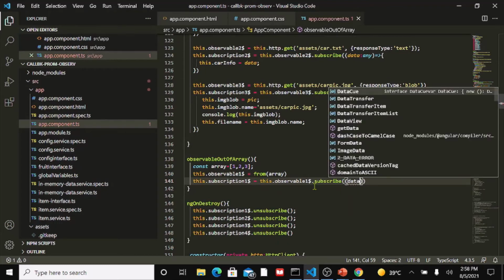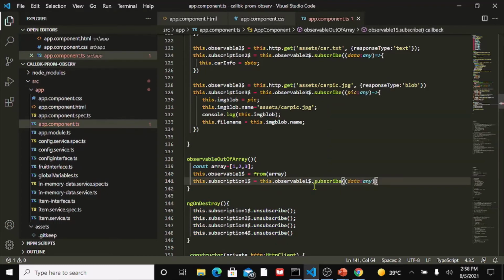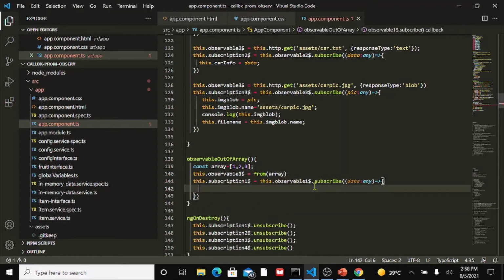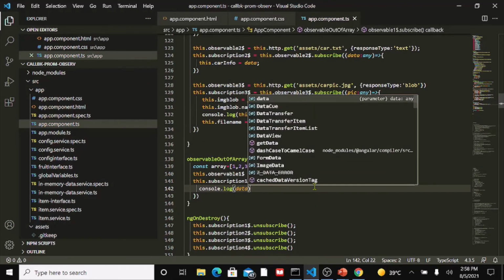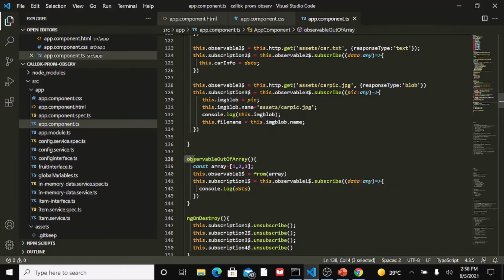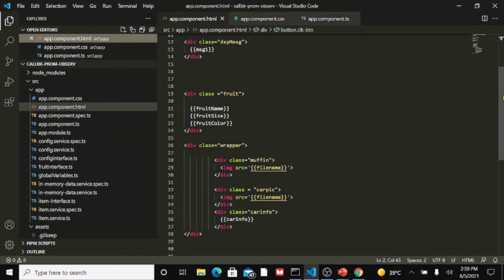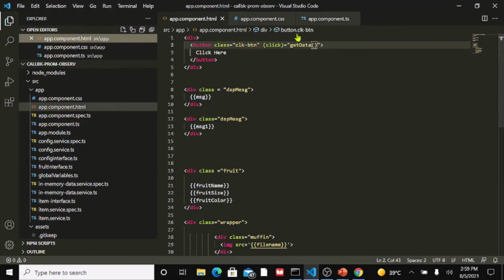So we have data coming in of any type. console.log(data). Then of course let's go and execute this. Right, and we need to call that function, right? So just put that name here. Check for errors.